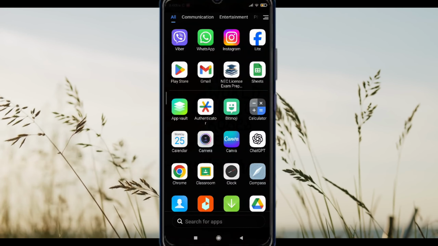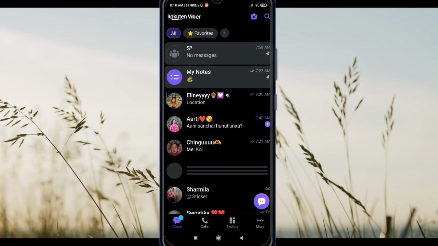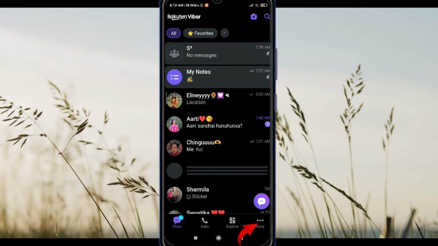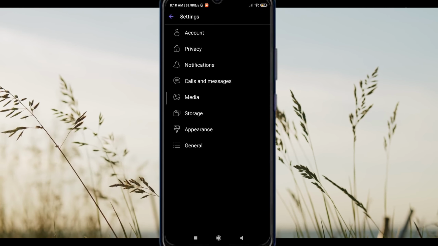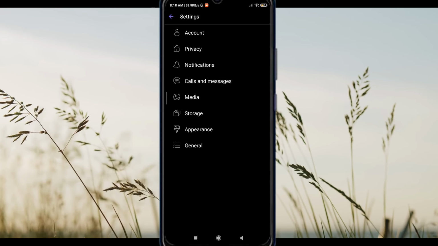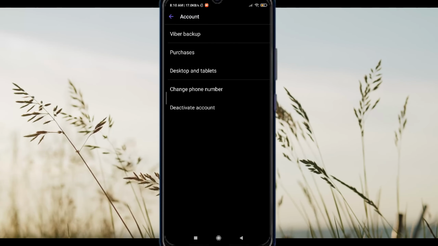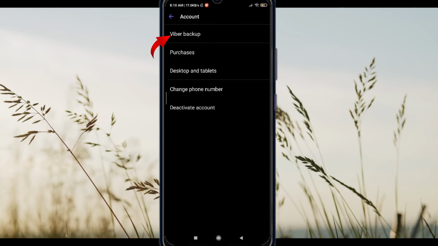First things first, open your Viber app and tap the More button. That's the three little lines in the bottom right corner. Then tap Settings to access all your Viber options. In Settings, go to Account. From the available options, tap on Viber Backup.